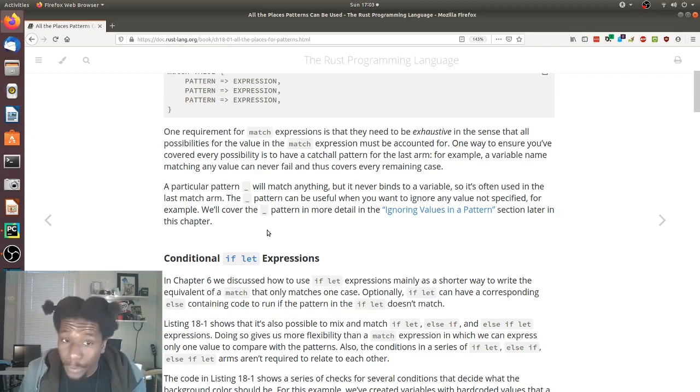A particular pattern, underscore, will match anything, but it never binds to a variable, so it's often used in the last match arm. The underscore pattern can be useful when you want to ignore any value not specified. For example, we'll cover the underscore pattern in more detail in the ignoring values in a pattern section later in this chapter.